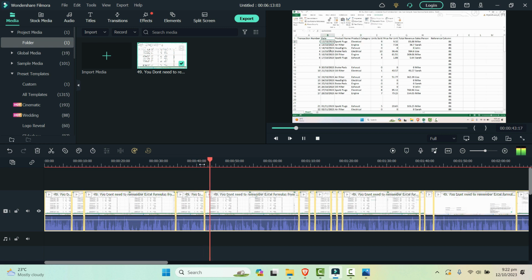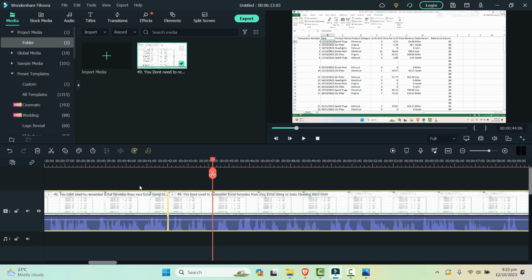So you can see how perfectly it detected the silence and maintained the naturalness of the clip.